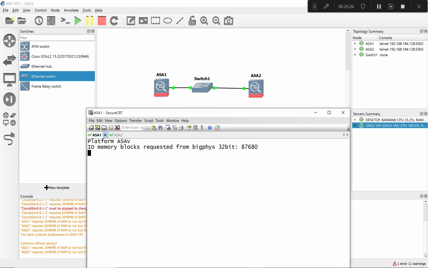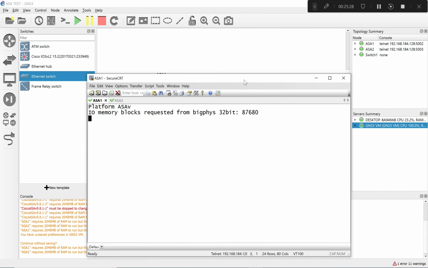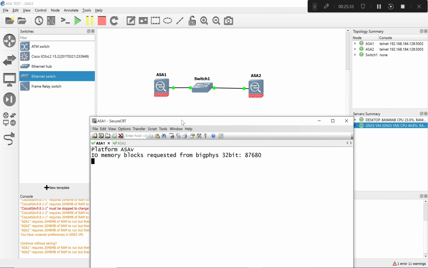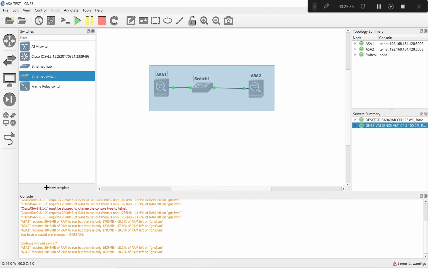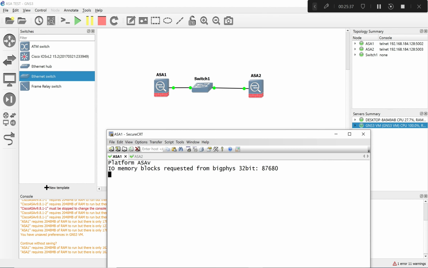If it doesn't solve it, then it might be another bug from GNS3. But basically I showed you how to integrate. That was the main thing.